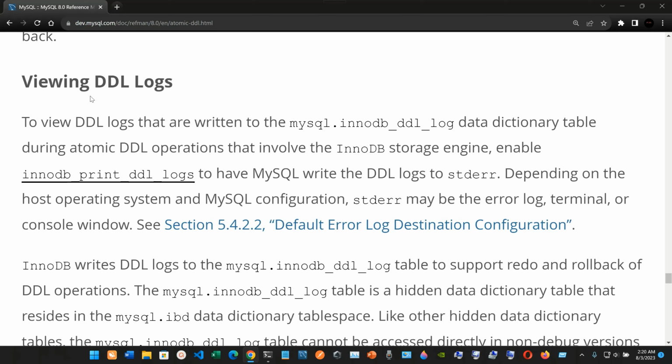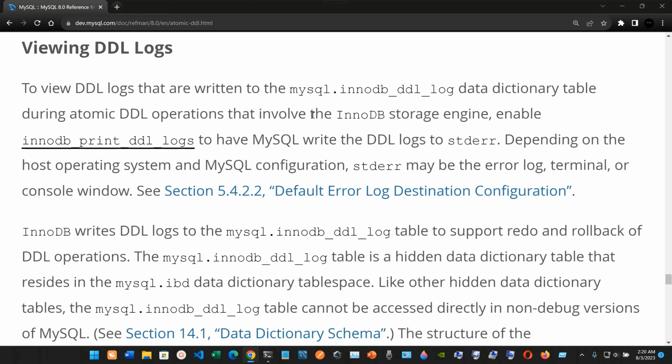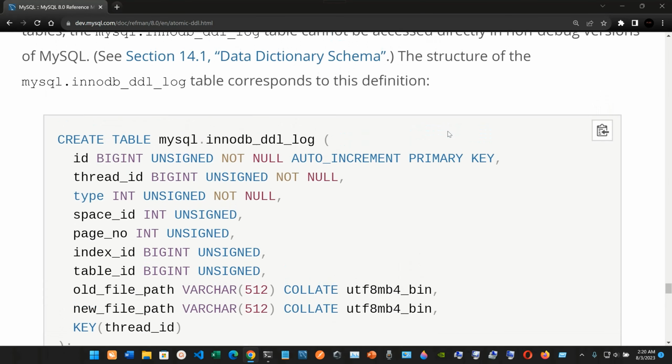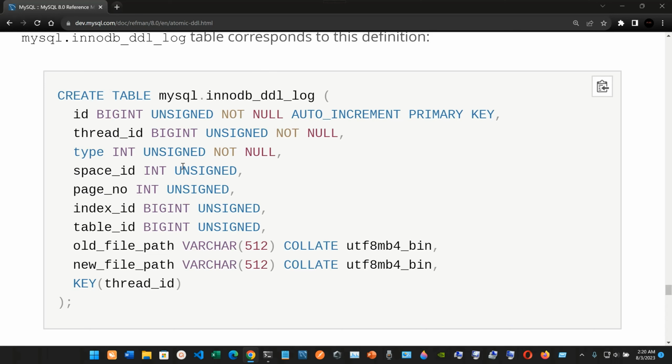We also have viewing DDL logs. To view DDL logs that are written to the mysql.innodb_ddl_log data dictionary table during an atomic DDL operation that involves the InnoDB storage engine, enable innodb_print_ddl_logs to have MySQL write the DDL logs to the standard error, or stderr. So we have that. The structure of the mysql.innodb_ddl_log table corresponds to this definition. So they've given us this example.